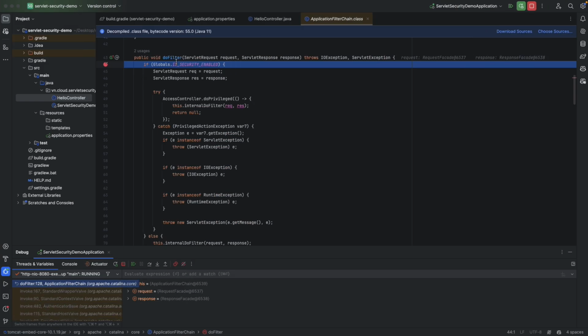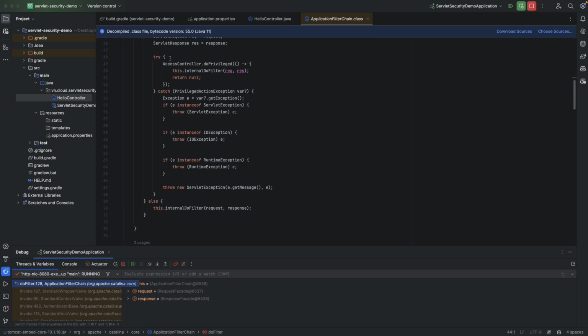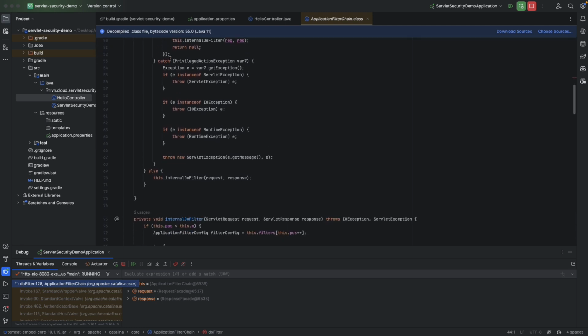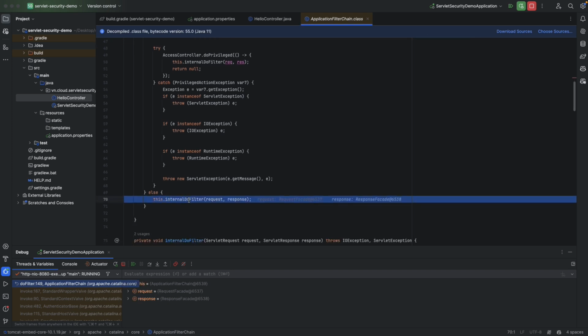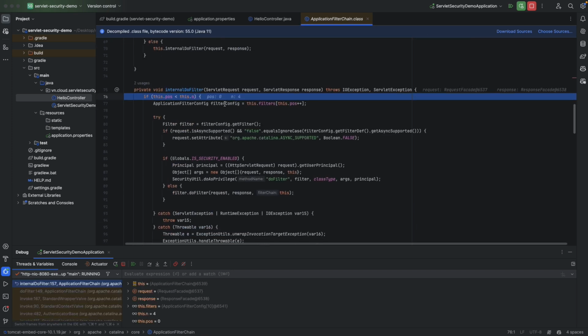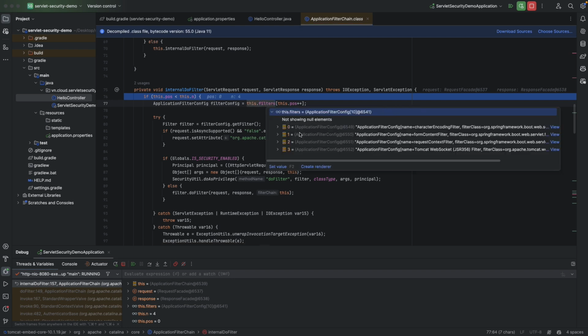Then we are at the application filter chain here. If we move into internalDoFilter, here we will see our filters. We have four servlet filters. The first one is the character encoding filter. The second one is the form content filter, then the request context filter, and the last one is the Tomcat WebSocket filter.